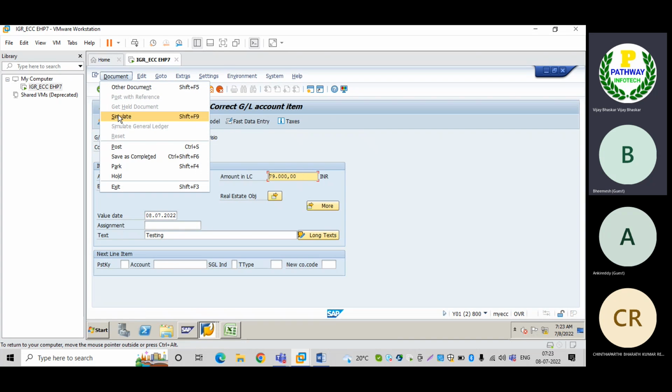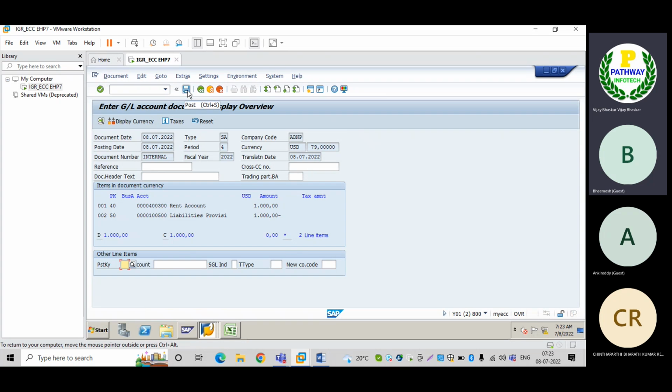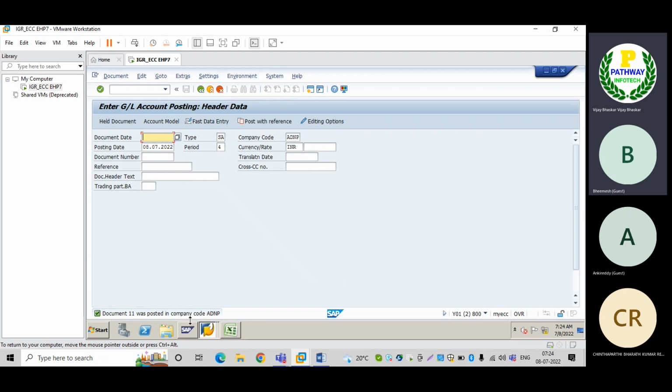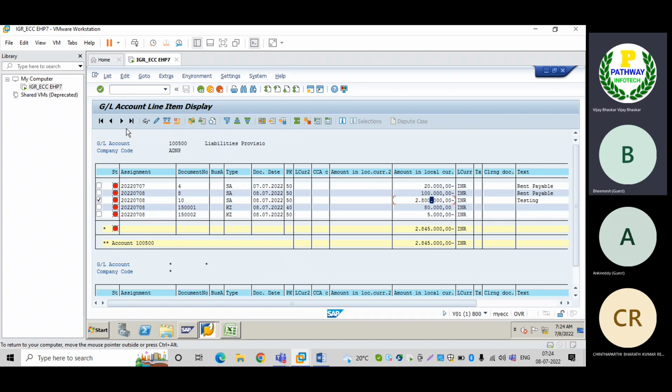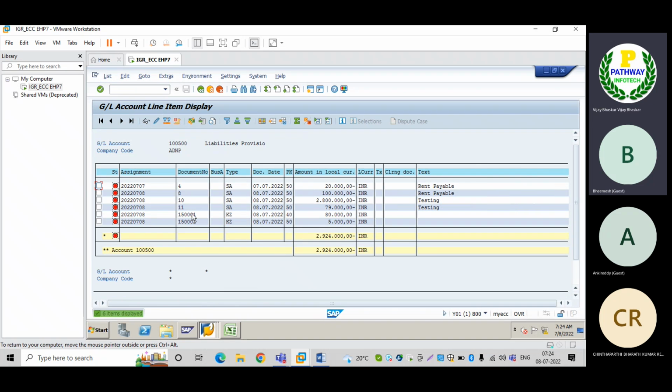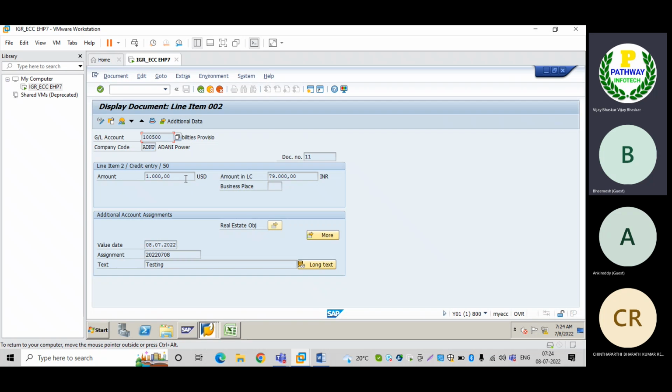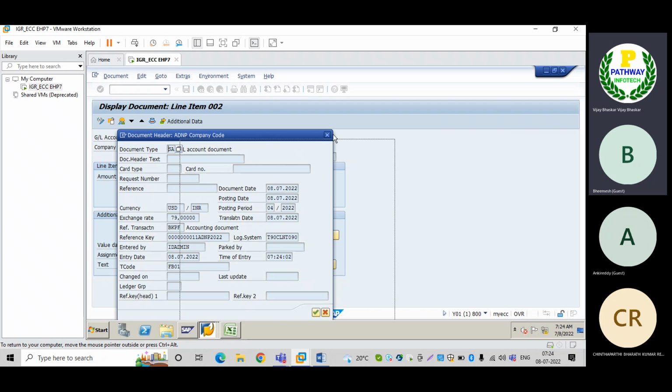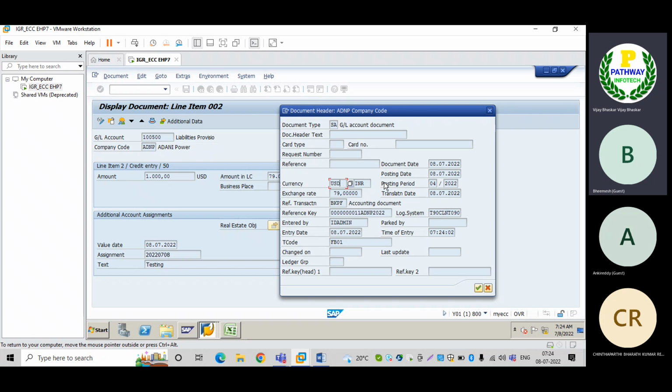Then go to the document and simulate it, without manual intervention. In real time, 99% of transactions are posted by the system only, with no need to enter the exchange rate manually. Only in rare cases will the user enter it, if they want to pass some adjustment entries. Now save it. The document number 11 is posted into the system. Then go back and refresh it. Now you can see 11 has been posted. Now go to document header. In the header you can see the currency, from currency to currency, and the exchange rate.